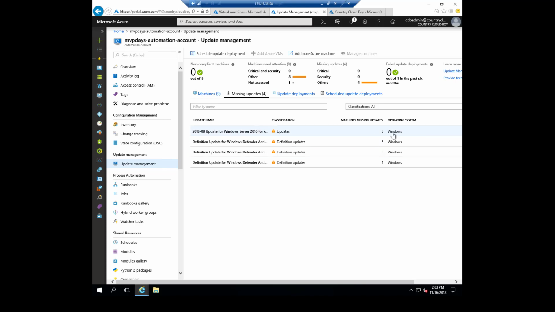Then again, we got 8 machines that are missing the most current update for Windows 2016. It's fairly easy to use this tool. It's not very advanced. There are some gotchas that we're going to run across, especially with managing Azure Stack VMs. For one thing, if you have a cluster built on your Azure Stack, Azure's not going to know about that.